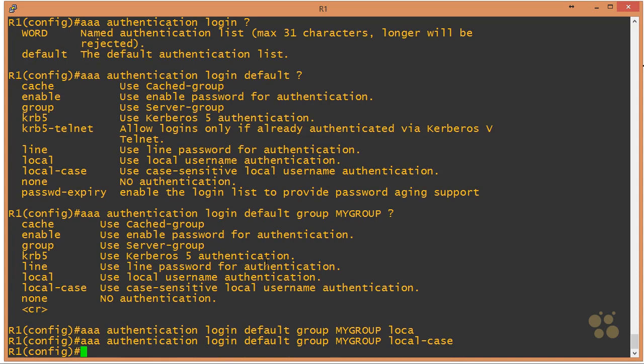Remember how it works. If the RADIUS servers are not available, you fall back to local case. If the RADIUS servers are available and they say no to a login attempt, they reject some user trying to get into this device, then we don't go to the fallback of local case.